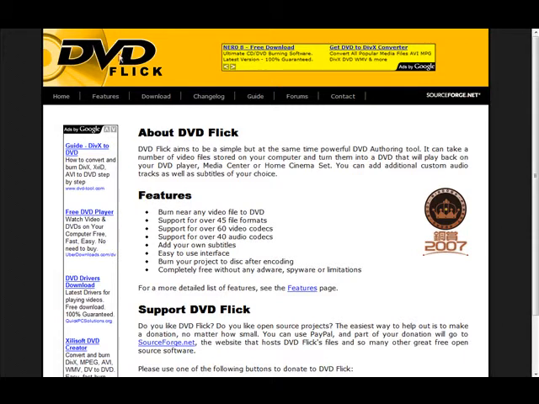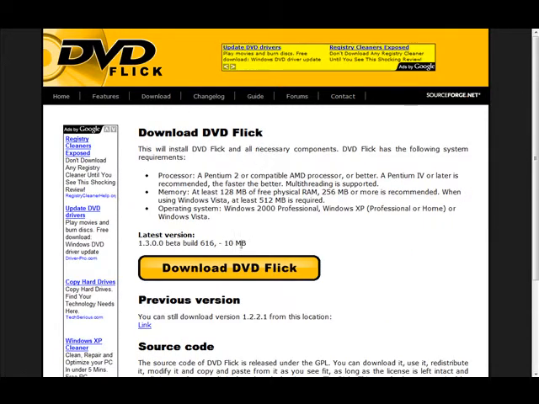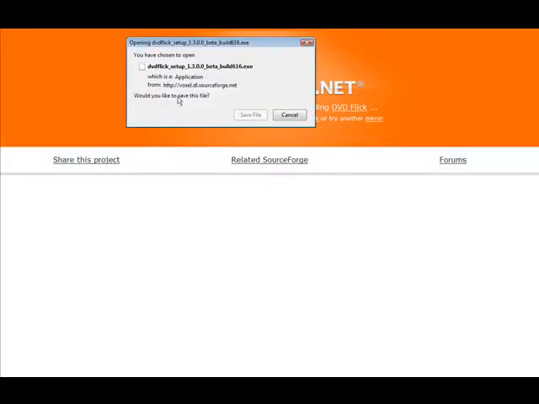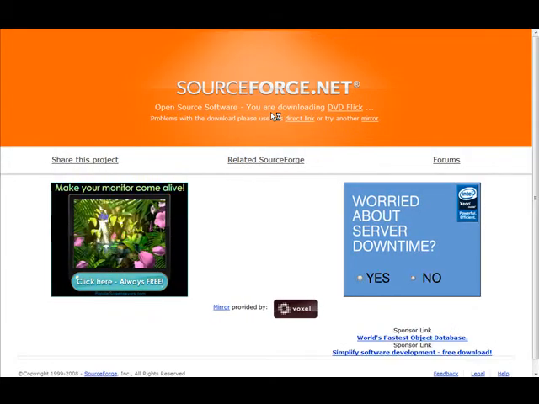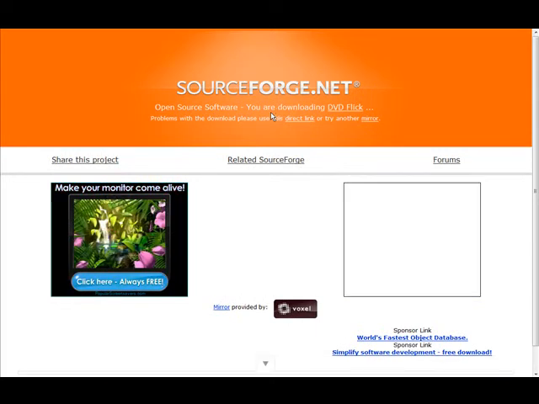Now what we do is we just go ahead and download it. So let's go to download and download DVD Flick. Little box will come up here. Just save the file to your disk and then install the program. Now once this program has been installed, you can just fire it up.